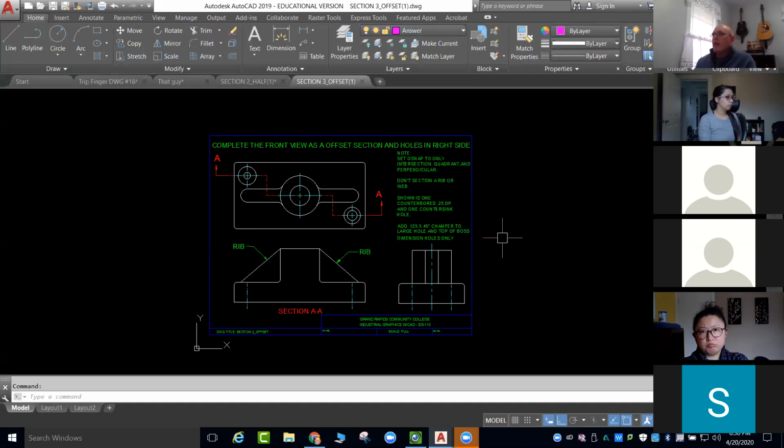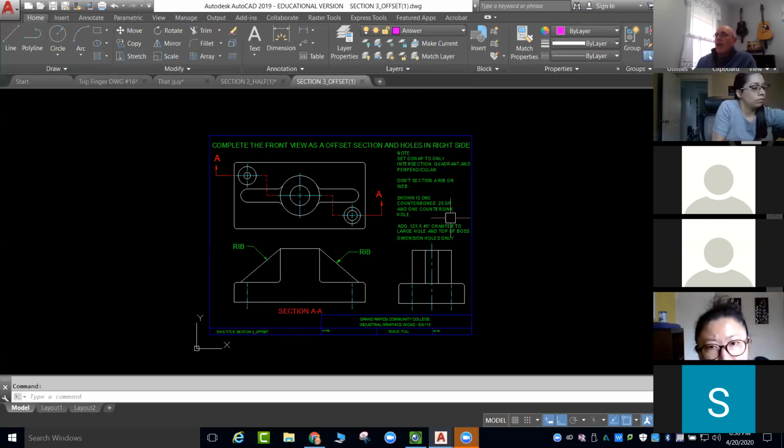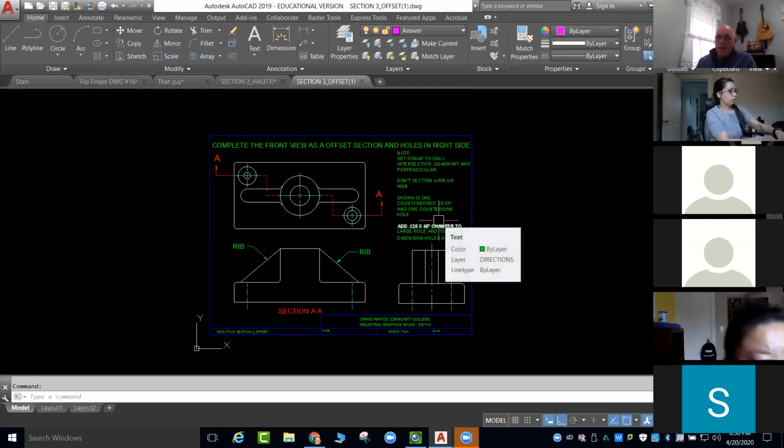So one of them is going to be a countersink. One of them is going to be a counterbore, or both of them are counterbore. But we show one is a counterbore at a 1/4 inch deep, and one is a countersunk hole. So it doesn't say which one is which. If it doesn't say, then you can make the difference, right?